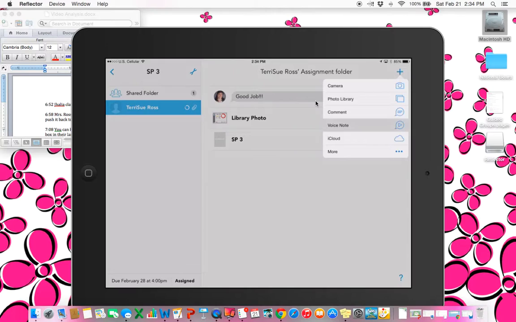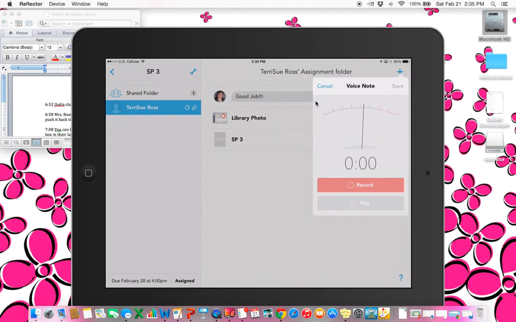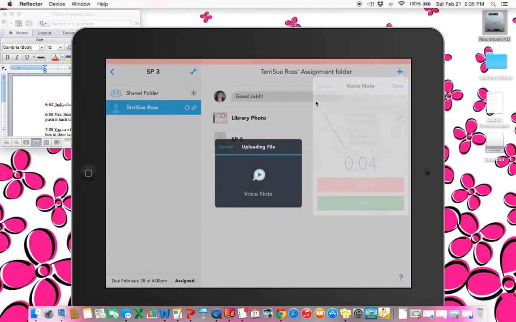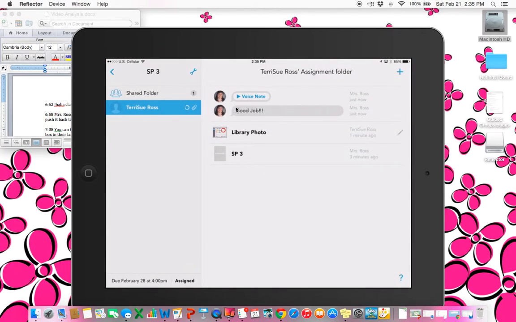I'd imagine it would be the same for the voice note. Nice job, Terry Sue. You did a good job on writing your letters and making your "an" words. Oh, you have to press record. So good job, Terry Sue, on making your "an" words. So I could see that being very useful for our younger students, in letting them hear or express their questions or concerns to you.